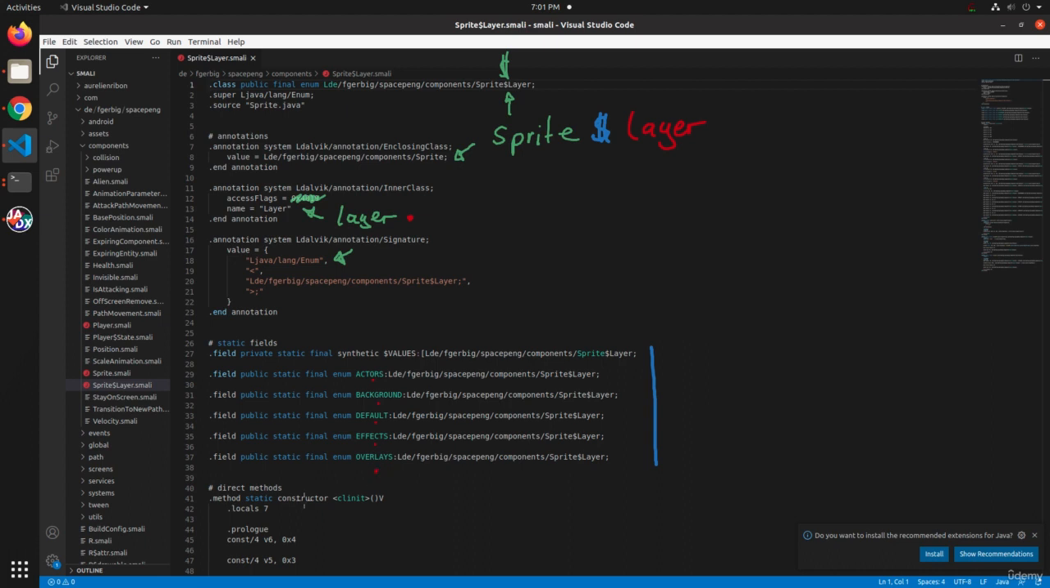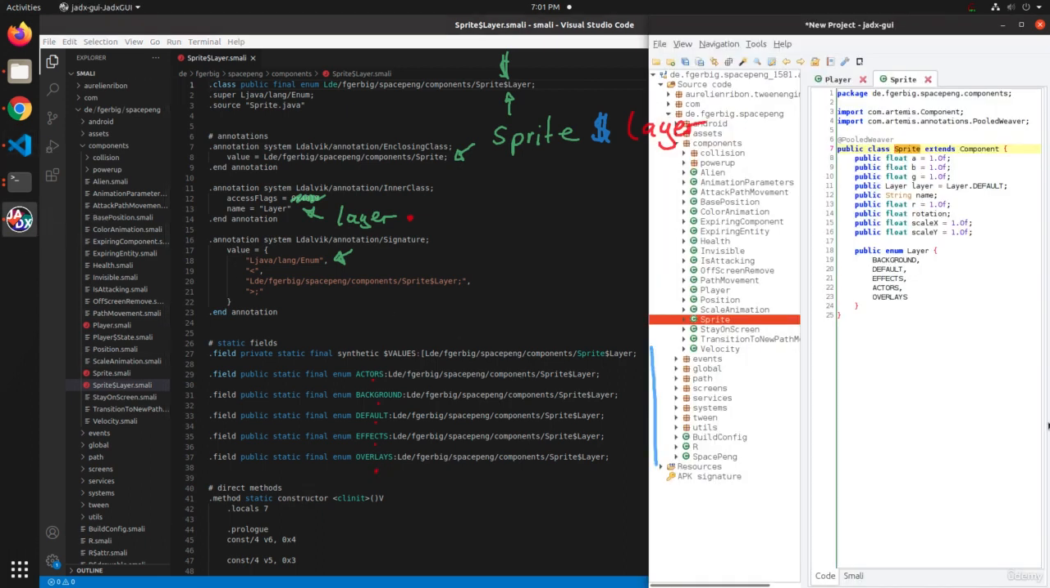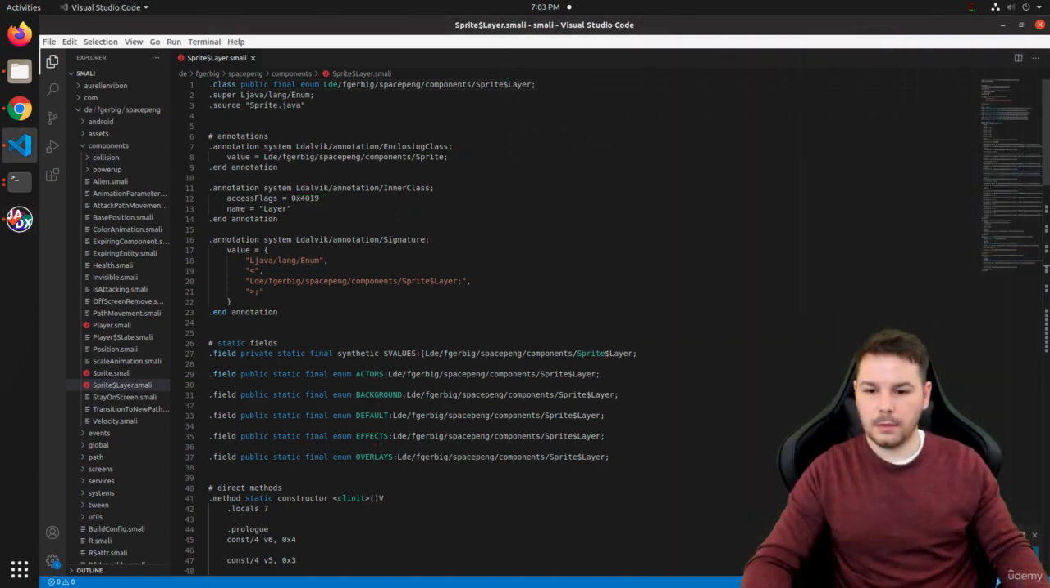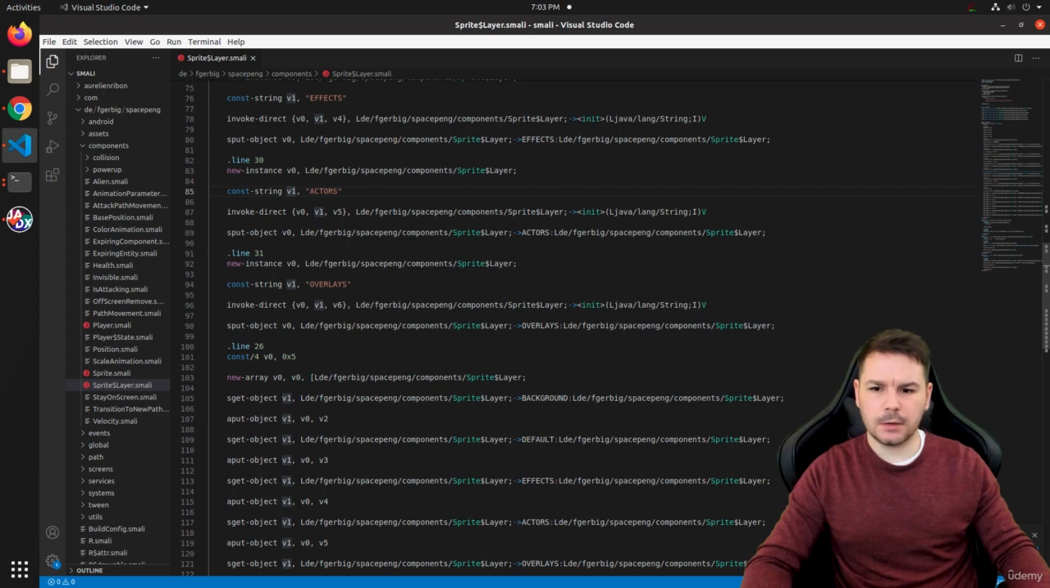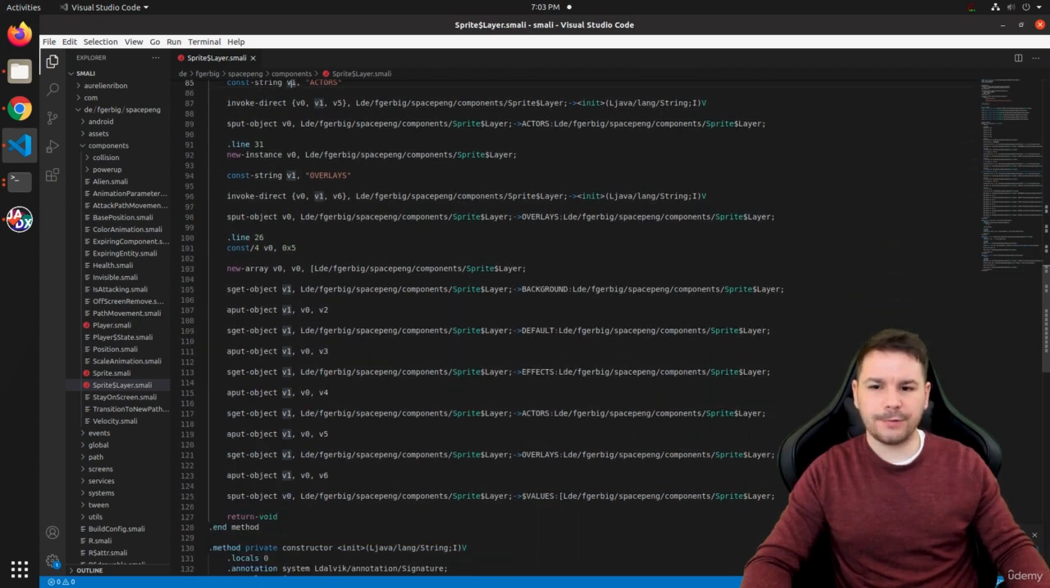Okay, once again, let's open this Java code side by side. We go into our layer, sprite layer. This one, yes. And here we can see them: background, actor, default, effects, and so on. Okay, we do not dive into this deeper because this will be a little bit complicated if we take a look into this. So here you can see, okay, this looks interesting. I'm pretty sure if we go step by step, line by line, we will be able to reverse engineer this part. But we are not doing this right now. We keep these things simple at the beginning and we will increase the tempo later on.